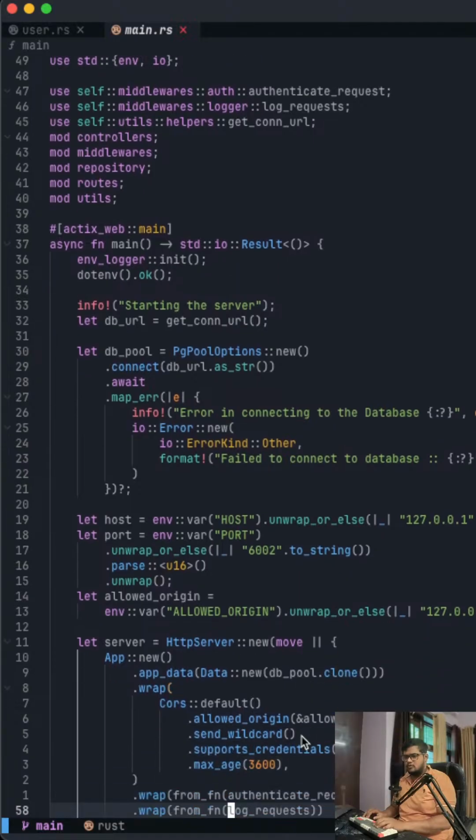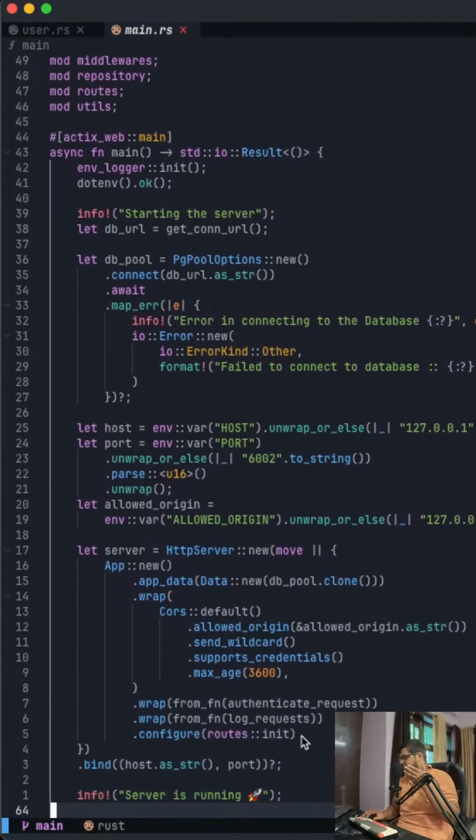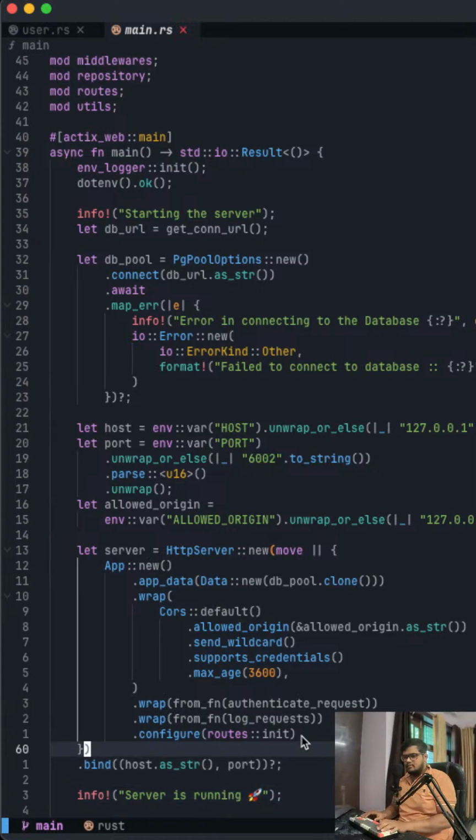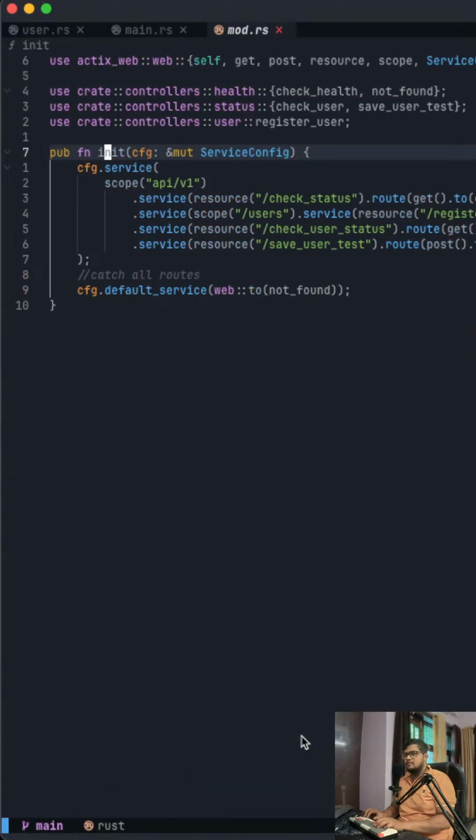Let's go on the routes. So how do we like configure routes on the main file? We configure them by using a .configure method, and inside this I will pass the method of the route functions, route module that I created. So I created routes, and inside it I have a init function. If I go inside it, as you can see, this function init will take configuration that will be a mutable reference to service config provided by Actix-Web. Inside this I have, as you can see, few jargons that I wrote over here, that is scope, service, resource, route, and to.